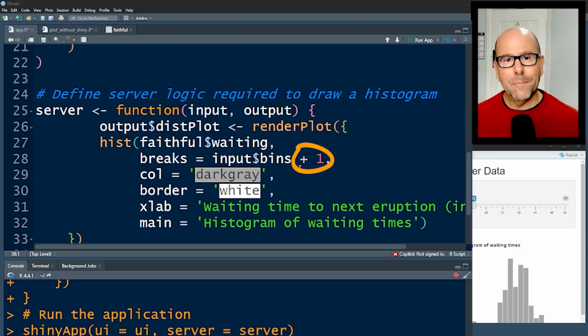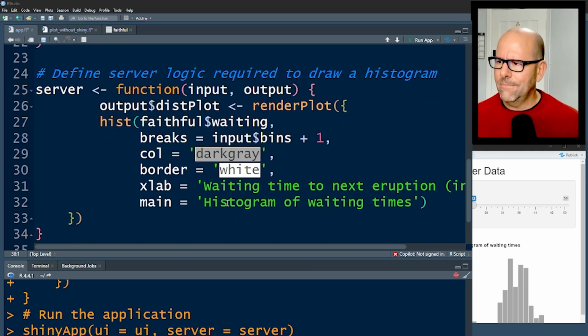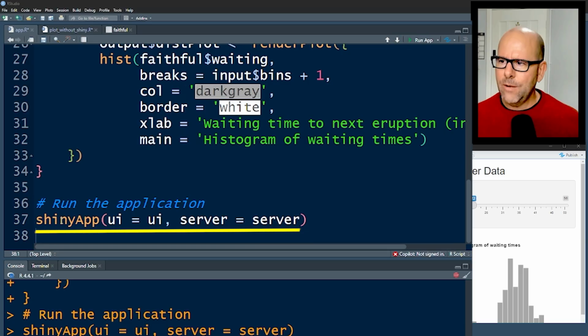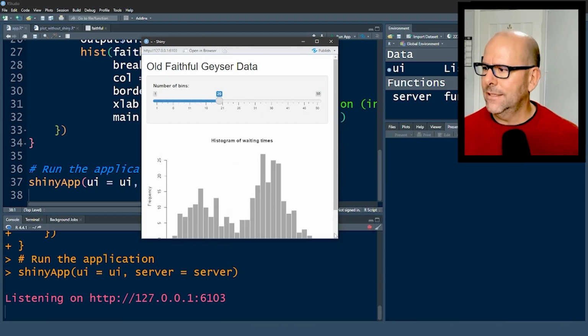And then we say plus one, because if you say you want 30 bins and you put a 30, you actually need 31 breaks to make 30 bins, if that makes sense. So there's just a plus there to make sure that you've got enough breaks to have enough bins in between them, if that's how histograms work. Okay, then it's just color, x label, main, blah, blah, nothing complicated about that. And we create this server, then we run the shinyApp, ui equals ui, server equals server, we run that, and boom shakalaka, we get this Shiny app.